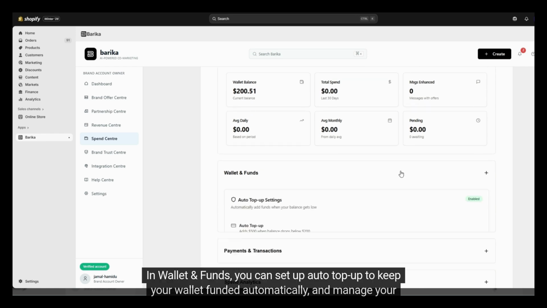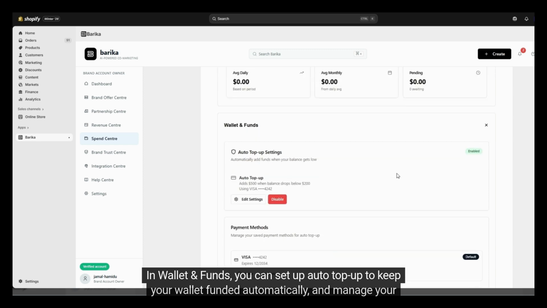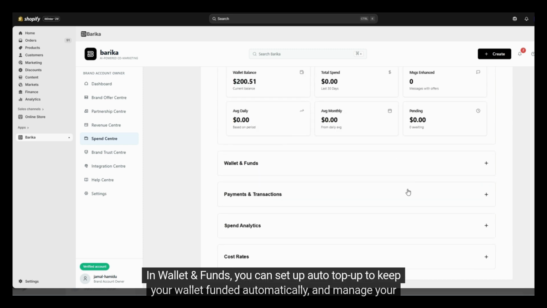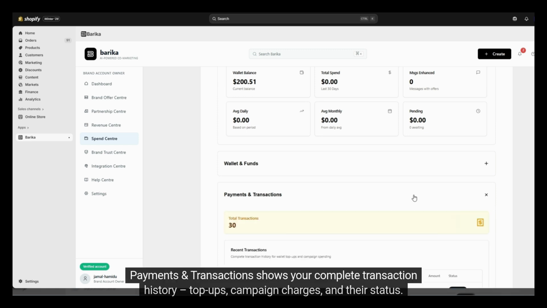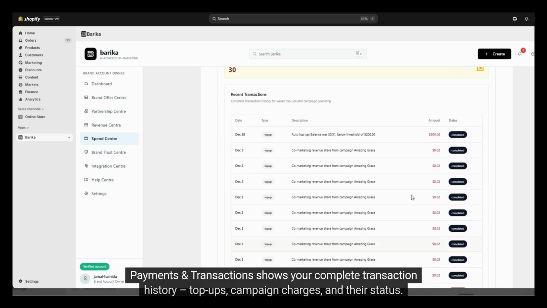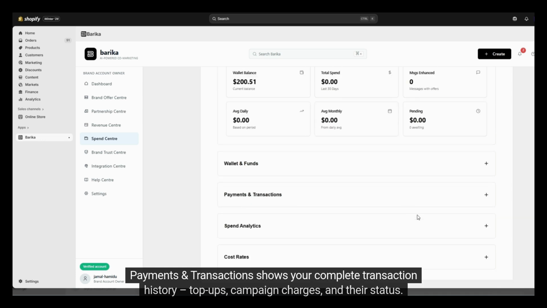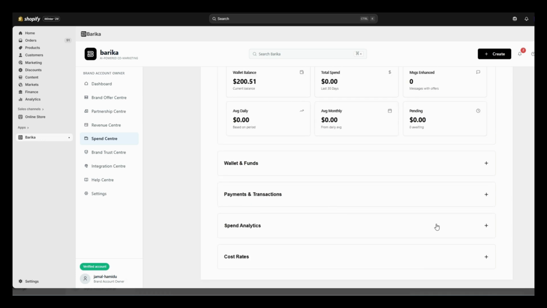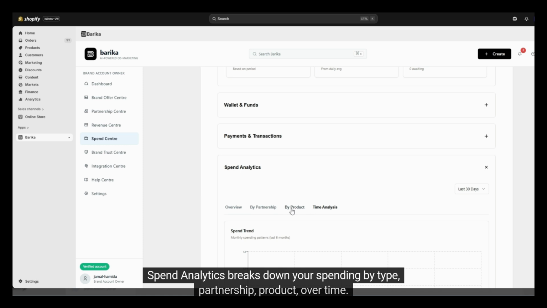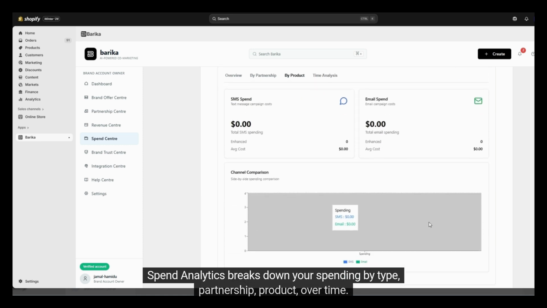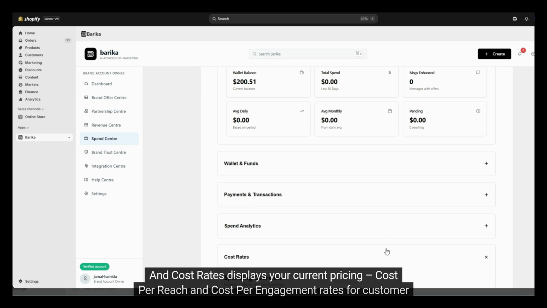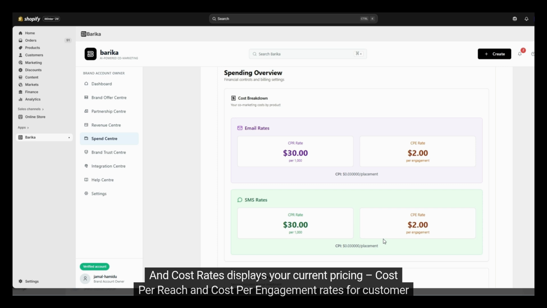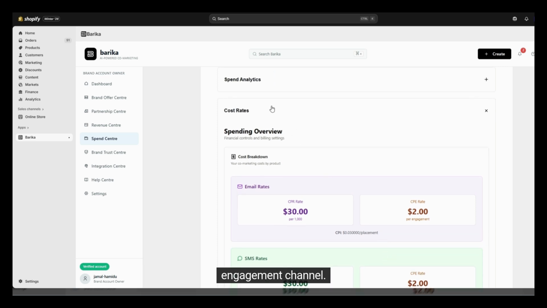In Wallet and Funds, you can set up auto top-up to keep your wallet funded automatically and manage your payment methods. Payments and Transactions shows your complete transaction history, top-ups, campaign charges, and their status. Spend Analytics breaks down your spending by type, partnership, product, and over time. And Cost Rates displays your current pricing, cost per reach, and cost per engagement rates for each customer engagement channel.